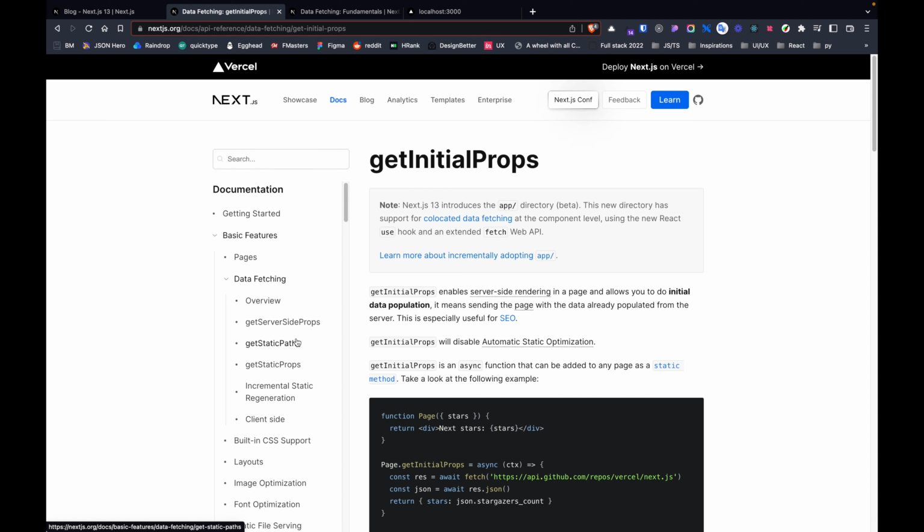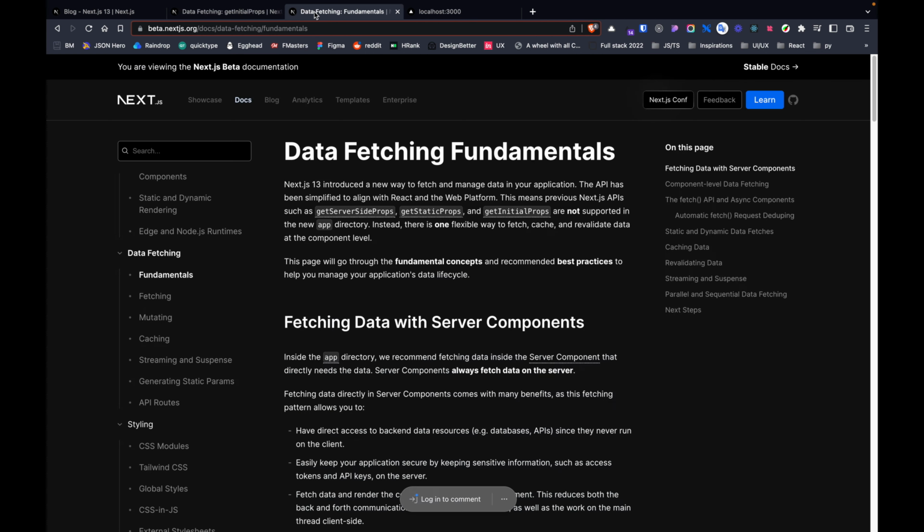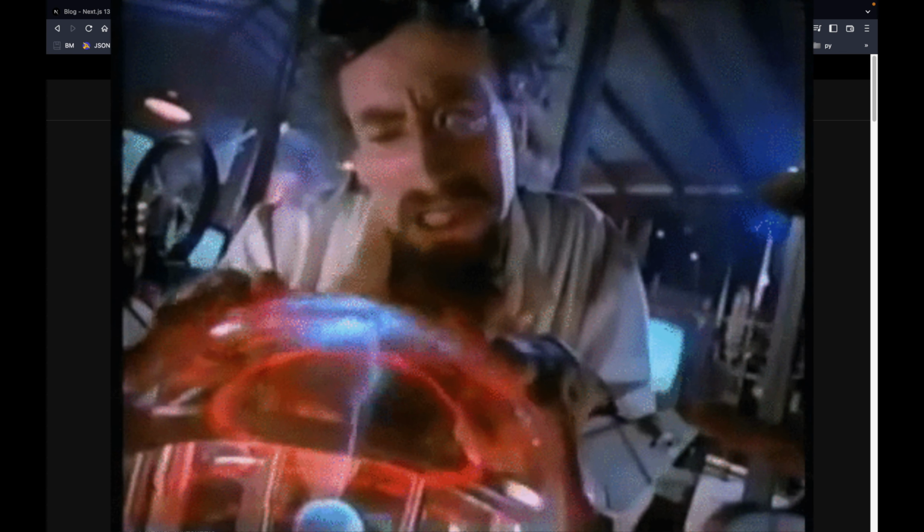For example, if we take a reference to the old Next 12 documentation, inside data fetching we have a couple of options like getServerSideProps, getStaticPaths, getStaticProps, client side, and incremental static regeneration. So we'll be going through all the data fetching that are available in Next 12 and making it possible in Next 13. And this is the Nextjs 13 official beta documentation, and still this is not a stable release, but still we can experiment things out.